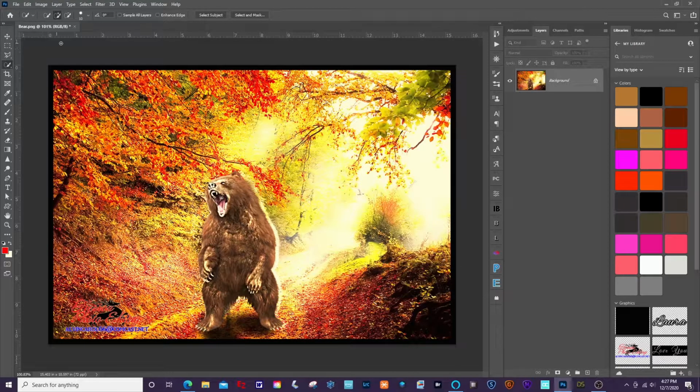Up top is where you find the options for your tools. Say I'm on the healing brush tool, these are the options I can choose to use with it. With my spot healing brush tool, I mainly use Content Aware. It works real good. You want to take out that limb right there? With Content Aware, you just go over that limb and it's gone. Just up top here is your menu bar.